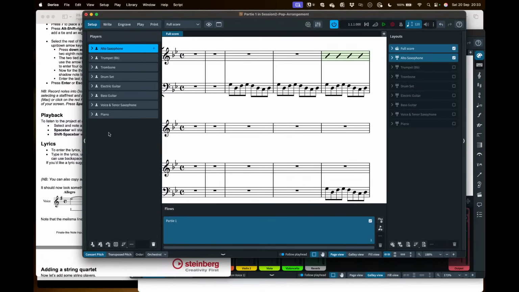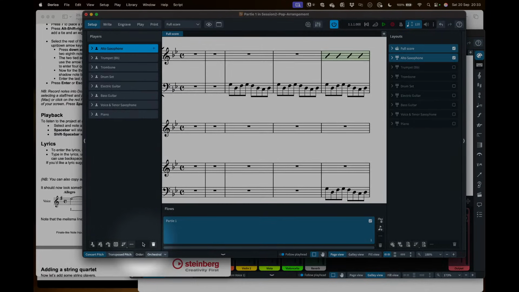I'm presuming that what you've done in this project is, commonly you would start a project in Dorico, maybe from the complete empty project like we had in the previous project, and you would say, I need to add some players. So you've added some players, and as you've added them, this is the order that they've ended up in. At the bottom of the screen down here, there's an order and it says orchestral. So all of these players that you've added are in orchestral order.